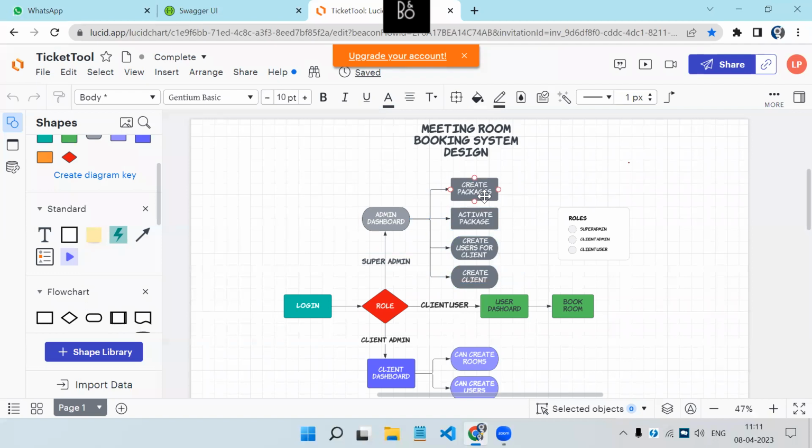He can create the package, he can create the clients, update, delete, everything, basic CRUD operations. Then he can activate a package. There is only one rule: only one package will be activated per client. If the previous package is expired, then only he can add a new package. You will get to see that validation. Then he can create the users. So if the user logged in has the super admin role, he gets to see only 5 pages: the admin dashboard and these 4 pages.